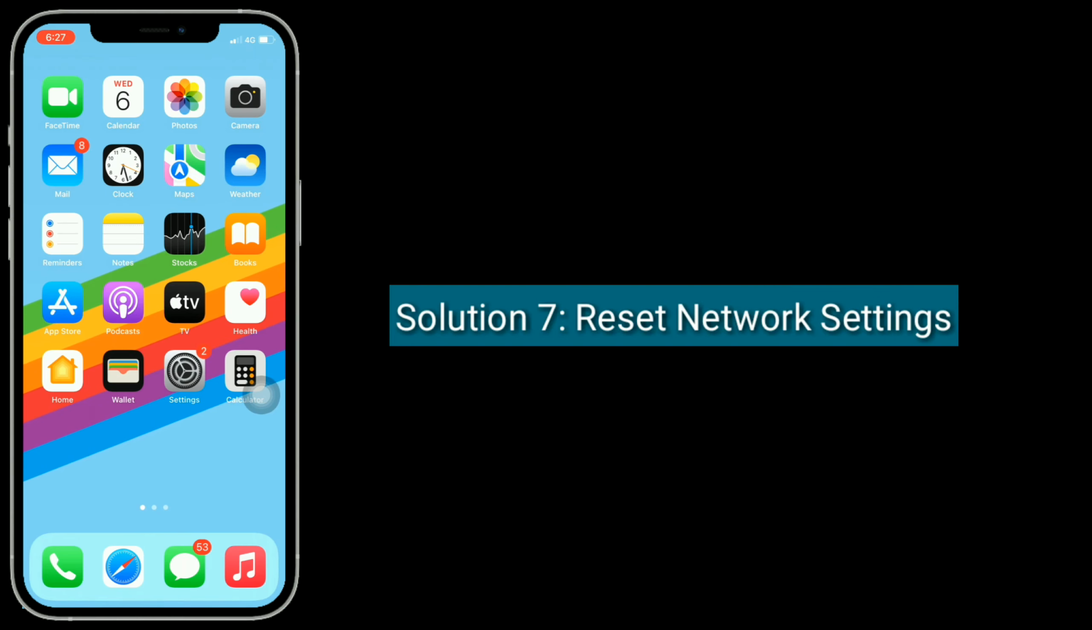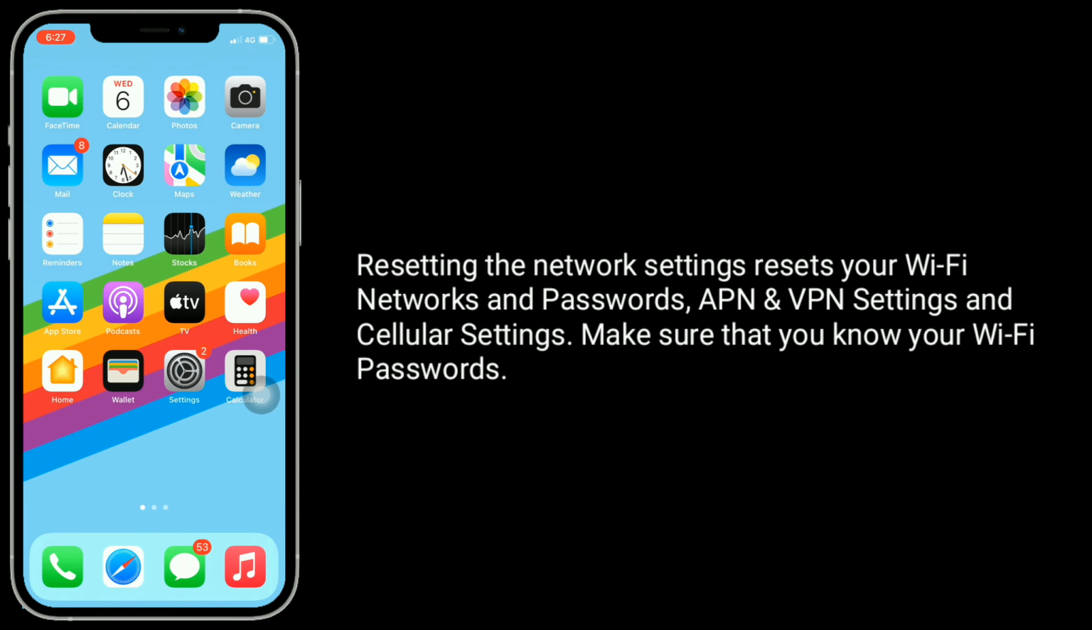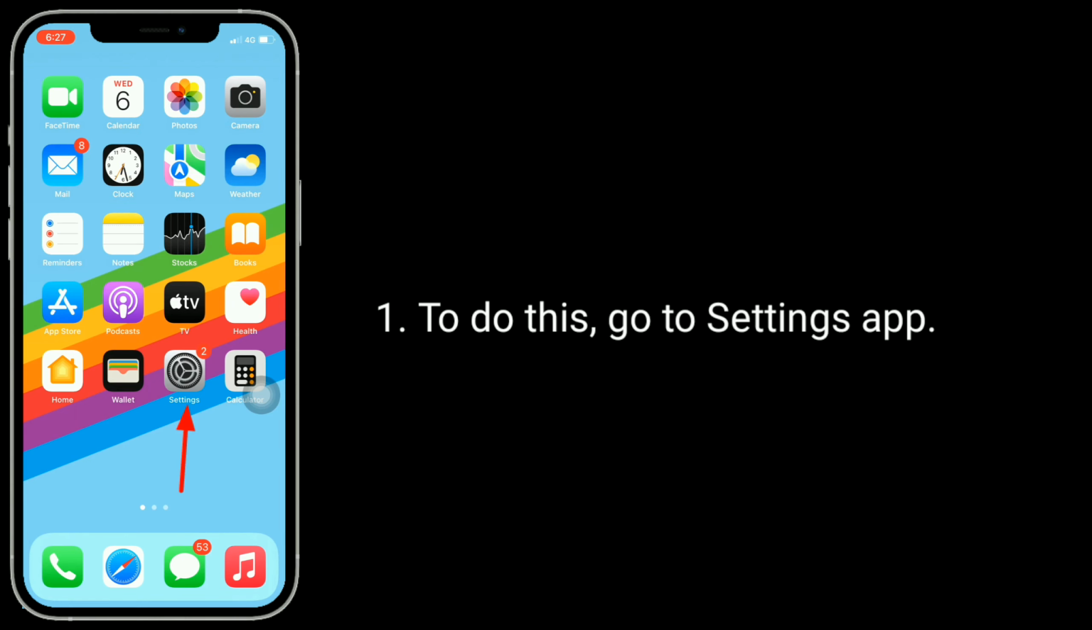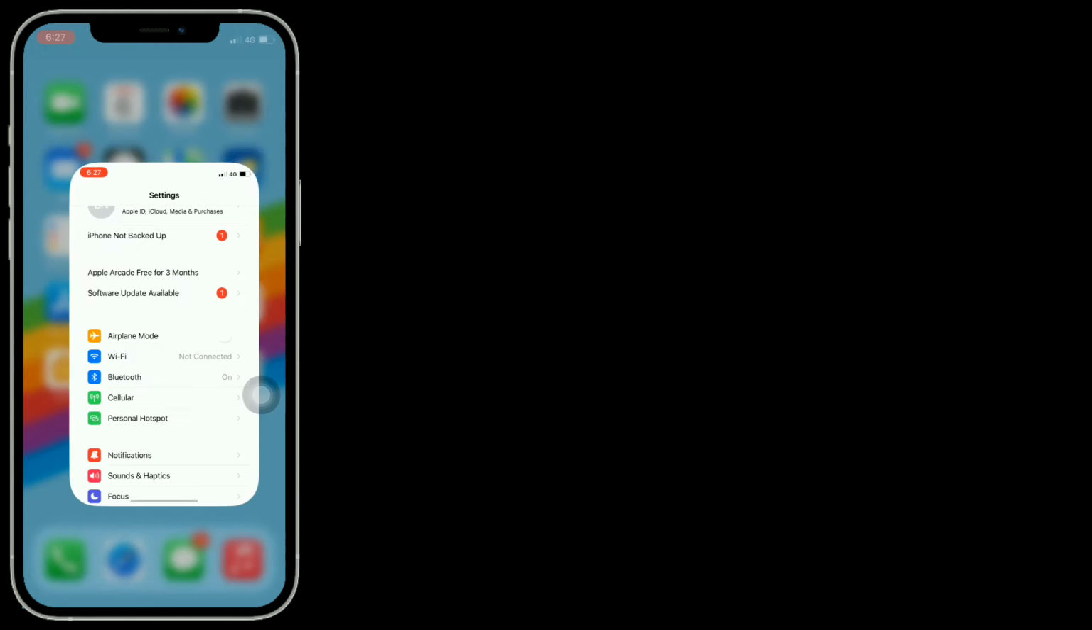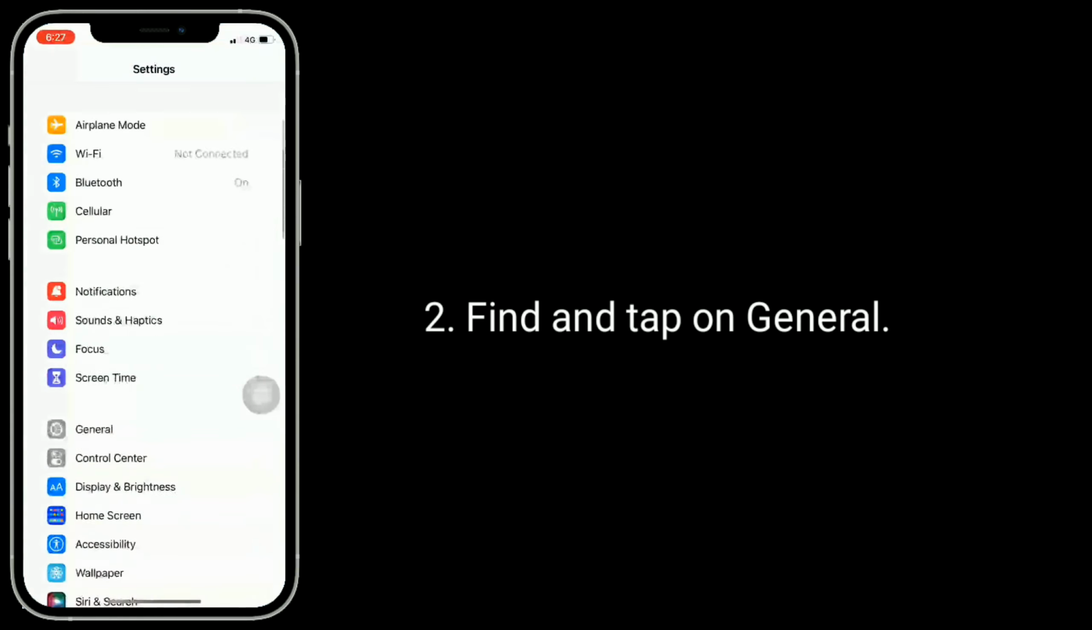Solution 7 is reset network settings. Resetting the network settings resets your Wi-Fi networks and passwords, APN and VPN settings and cellular settings. Make sure that you know your Wi-Fi passwords. To do this, go to Settings app. Find and tap on General.